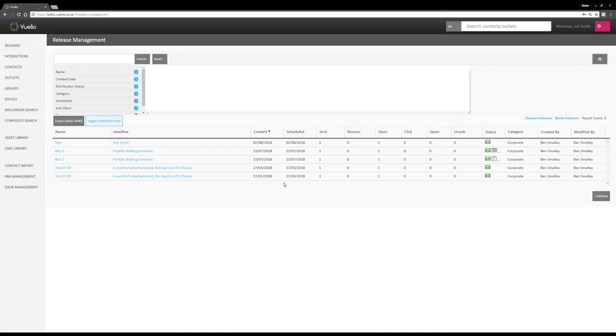Now from this screen, you will see some stats as well. Once they have been sent, this will include how many emails in total were sent, so to how many recipients, and out of those we can see how many, if any, bounced, how many of those were opened, how many people clicked on any links, and we can see if any of those were recorded as spam, or if anyone unsubscribed to the email.